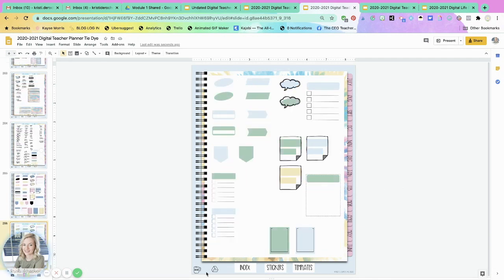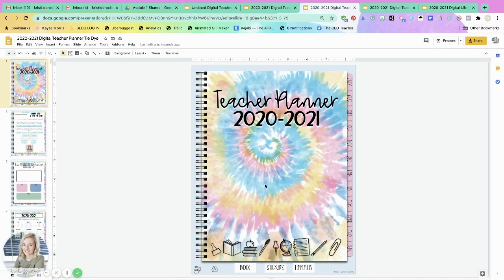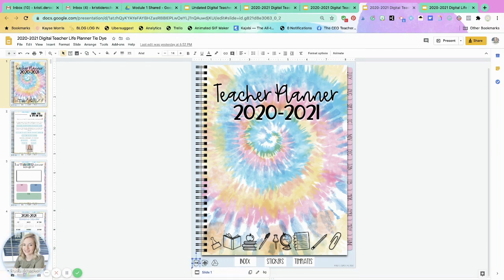If you click on the coffee mug at the bottom, it will bring you back to your cover. So that brings me to the planner that has the teacher and life planner in it. So those have 2 coffee mugs because one will bring you to the beginning of the teacher planner, one will bring you to the beginning of the life planner.